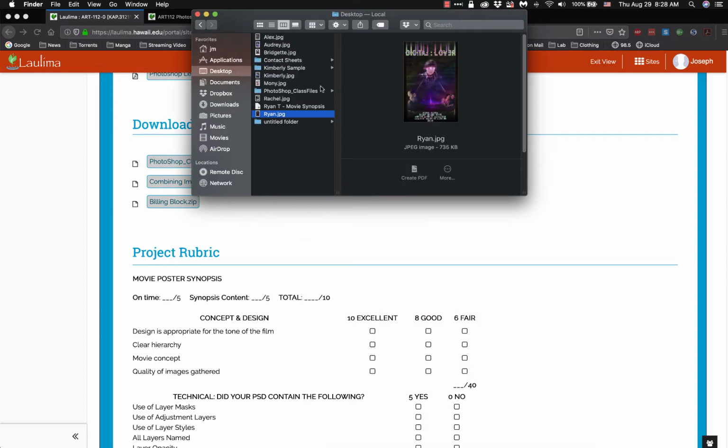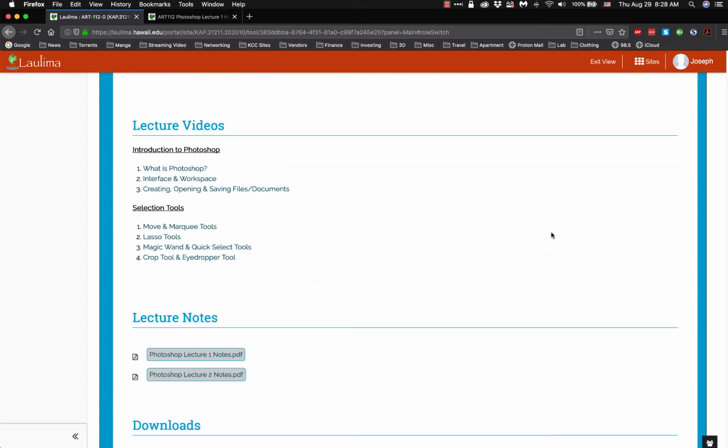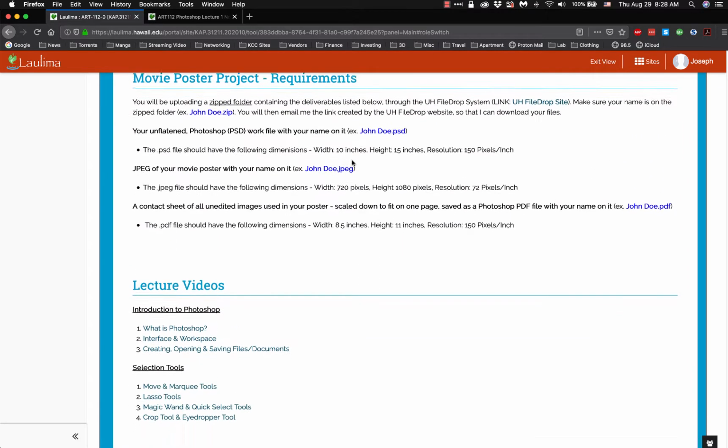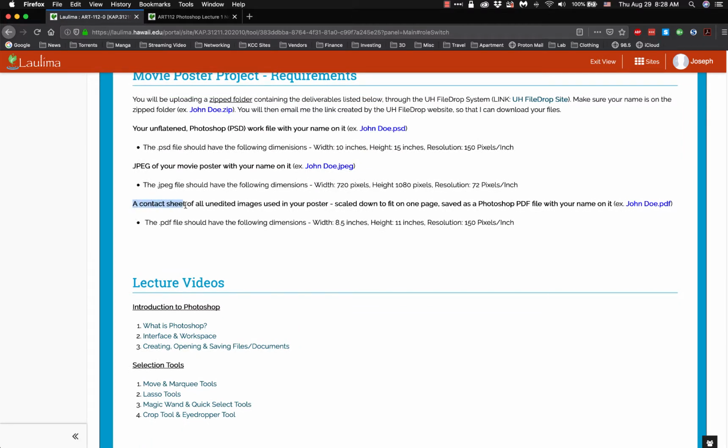Now, for the contact sheets, I'm going to briefly go over the contact sheets here. If you notice in the movie poster project requirements, there's a section called a contact sheet of all unedited images used in your poster. That's one of the items you folks have to hand in with your final project. Okay, and it'll be saved as a Photoshop PDF.